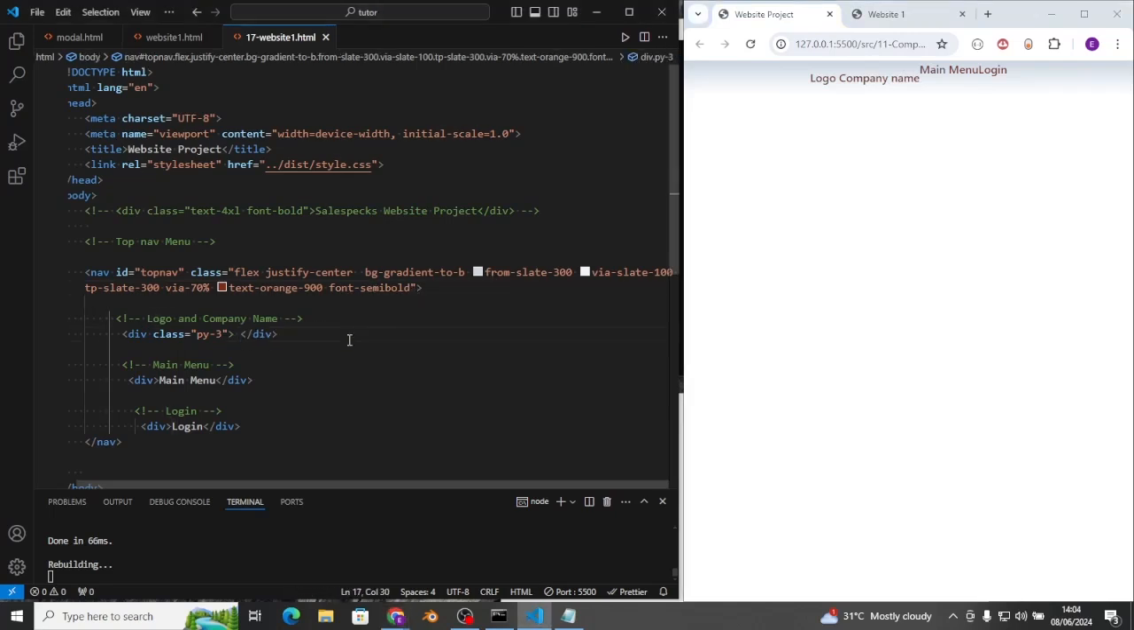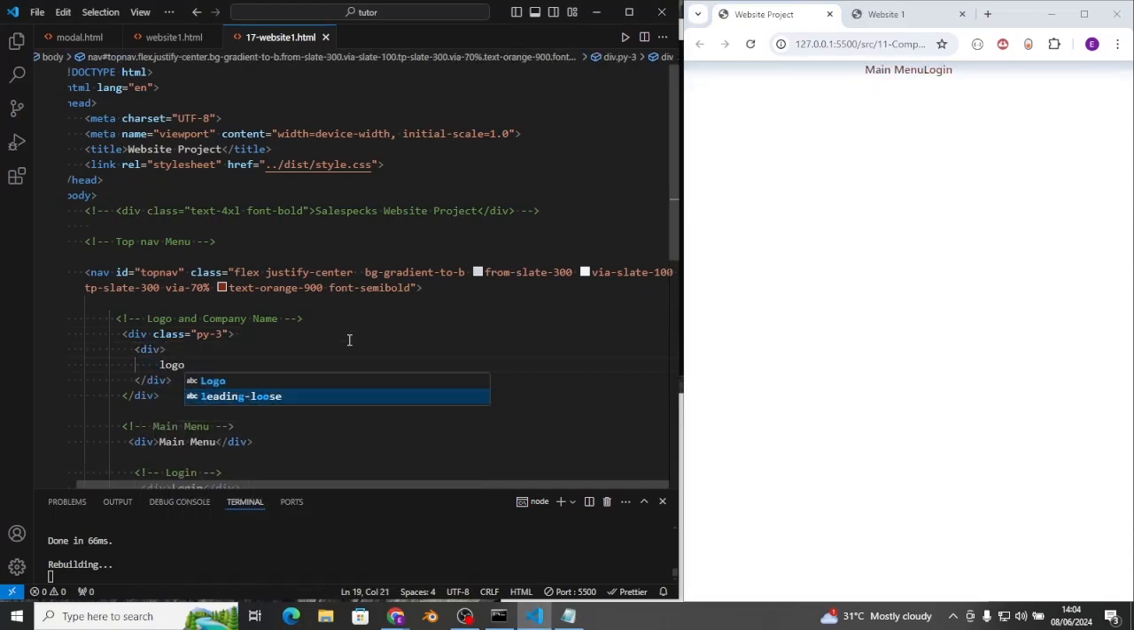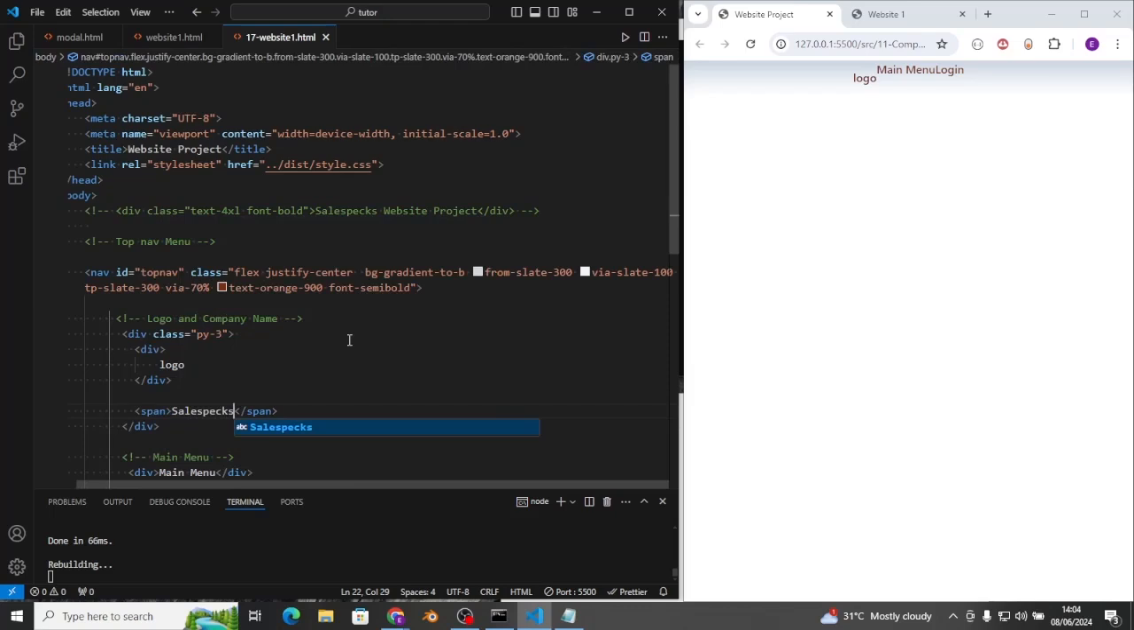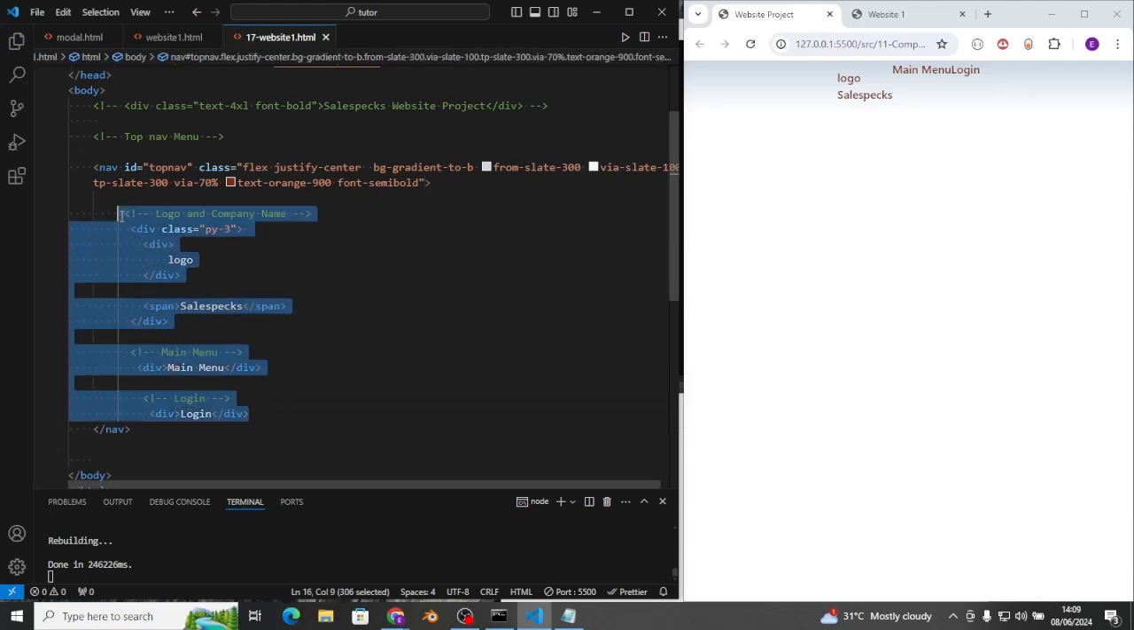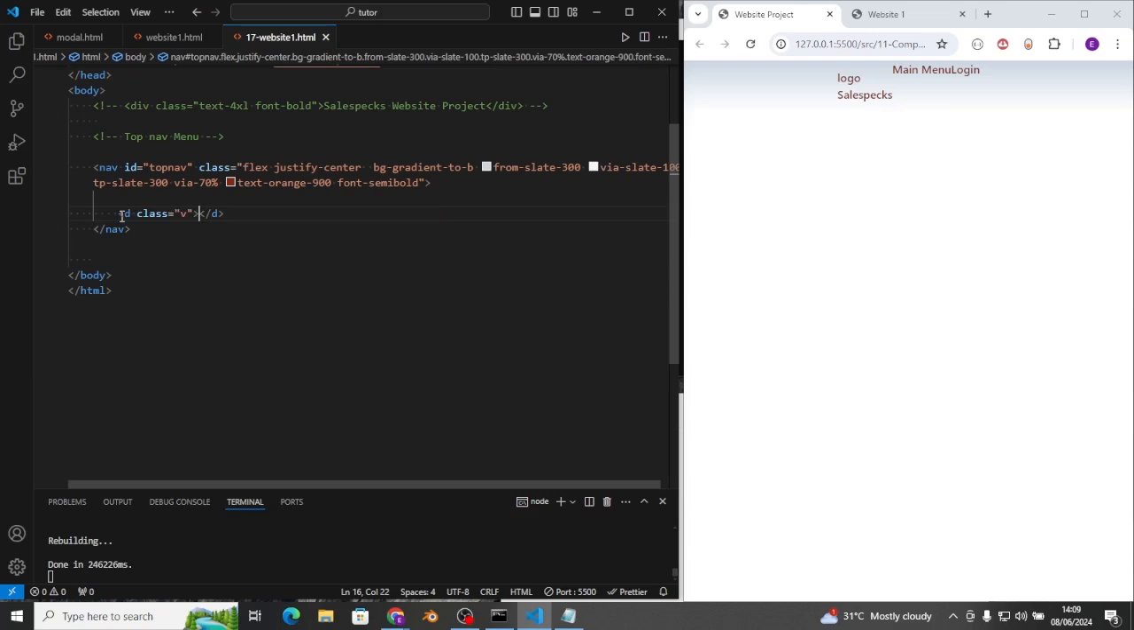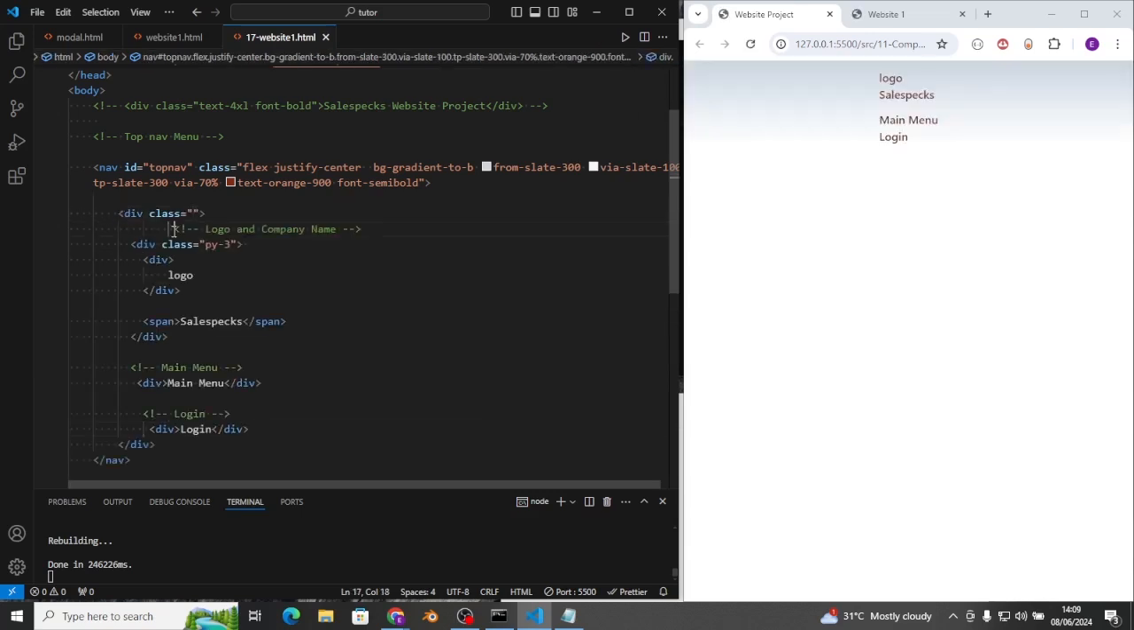The logo will contain a div that has the logo. The logo will be here. And then I'm going to put a span that has the name, which is Salespecks. Actually, I'm going to create another parent div that has the logo, menu and the login. So I'll cut this out and put it in another div. And it's going to house the logo. This will be the logo, then the menu, and then the login.